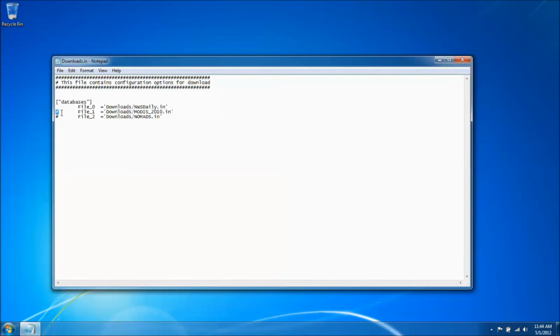So what we're going to do is delete the pound sign down here where it says downloads_modis_2010.in, and we're going to put a pound sign in front of the file downloads_nwsdaily.in. So this is telling RSETPy to only process the modis_2010.in download configuration file. So we're going to save this, and then we're going to go ahead and close Notepad.